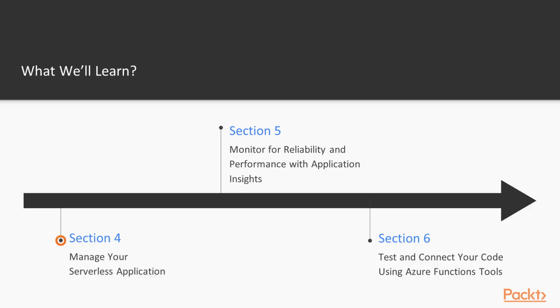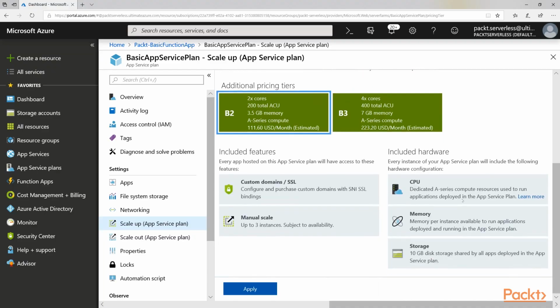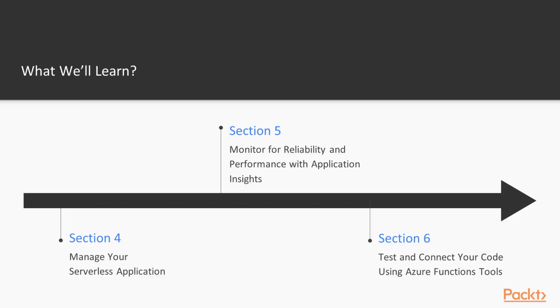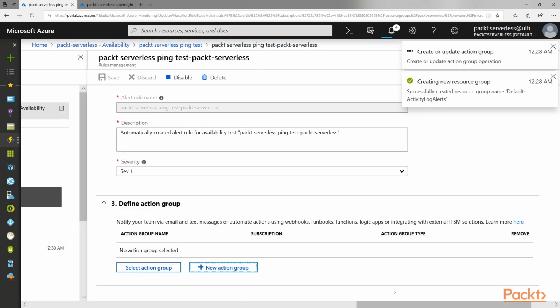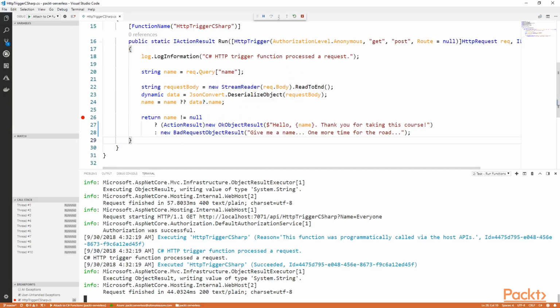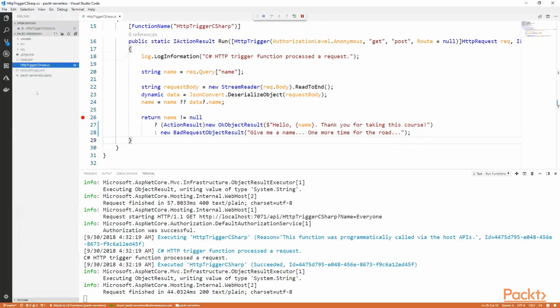Digging deeper into the managing of the serverless app, I'll show you deployment slots, function proxies, and work with the application limits to avoid overspending. We'll then jump into monitoring that serverless application. And finally, we'll work locally using the Azure tools on Azure Functions from Visual Studio Code and only deploying to a function app once it's ready.